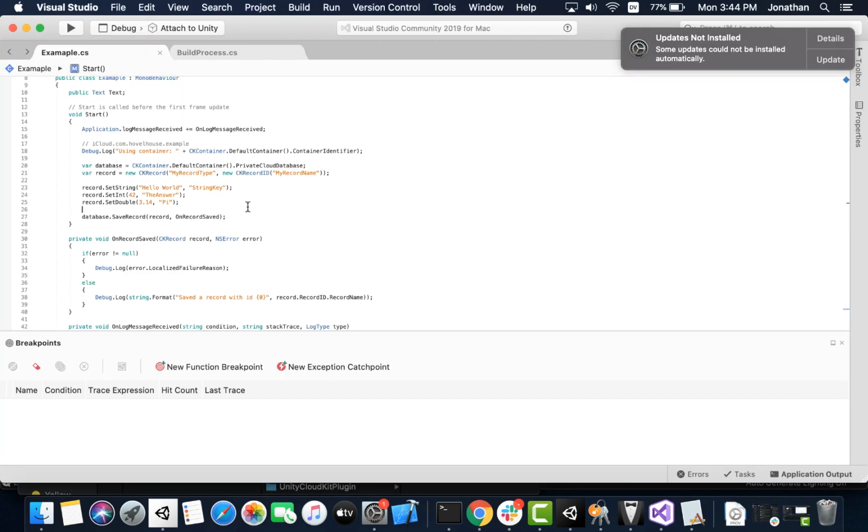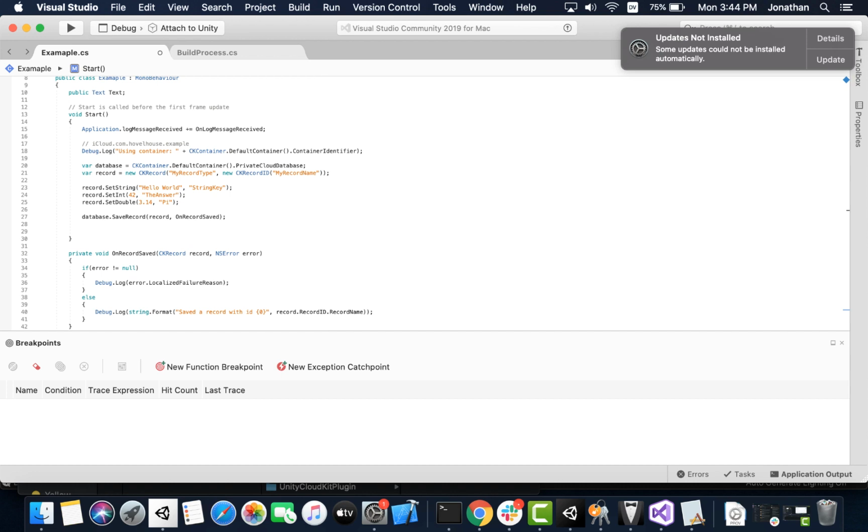So in CloudKit, there's no difference between saving a record and updating a record. If you want to update a record, you should fetch it from the database first, modify its values, and then resave it. That gives us a good way to demonstrate how a record fetch would work. So why don't we try to update one of our existing records.